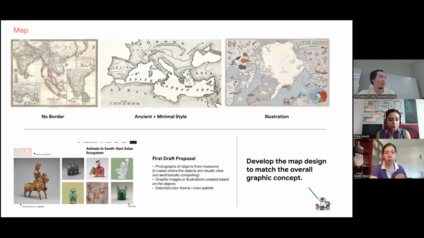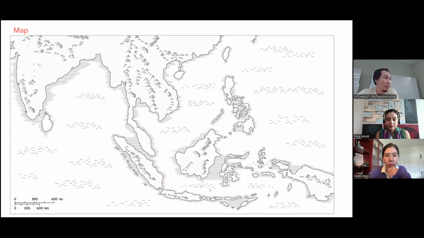For the map, Ajahn Mik is working on it. She found some reference images, one with no border and ancient styles, and combined it with the illustration approach. Then we came to this very first draft of the map. There's no boundary. You can see the lines of the mountains and the hills. We think it could be the beginning point of our map.